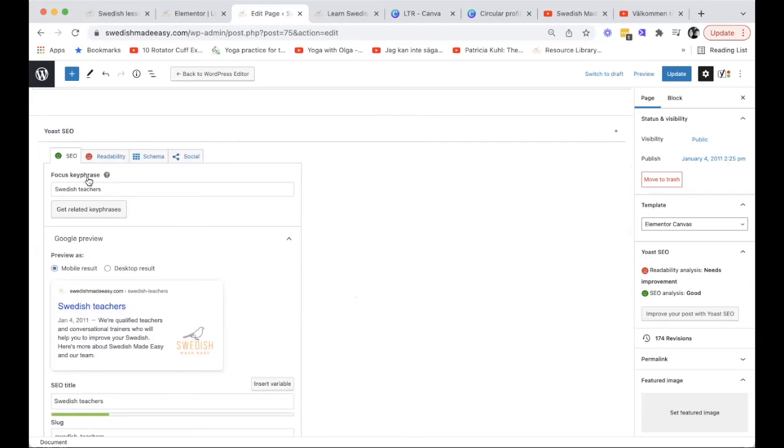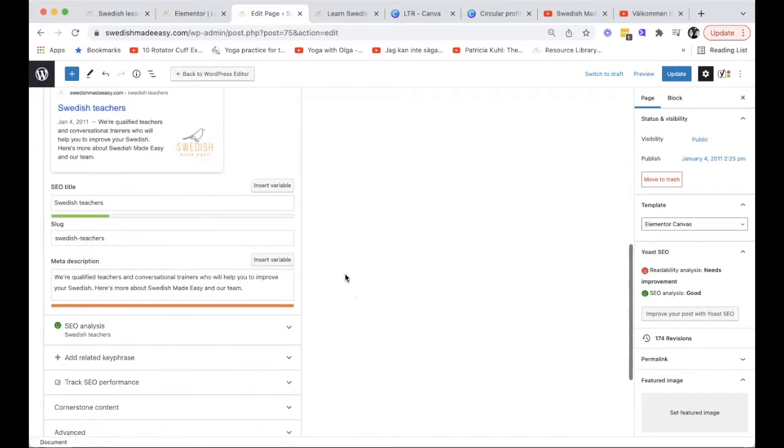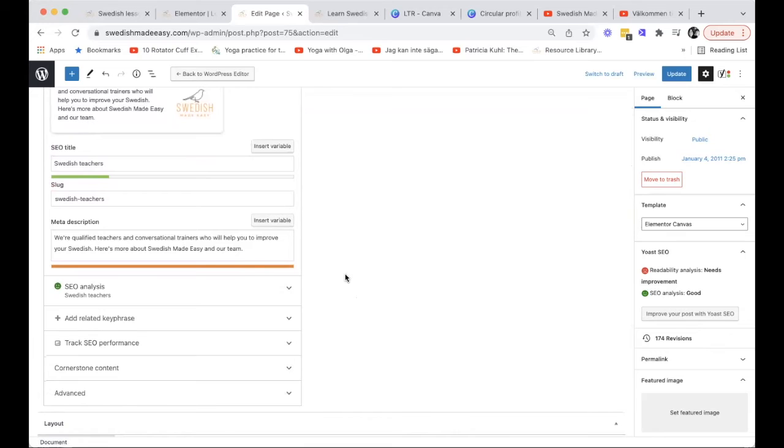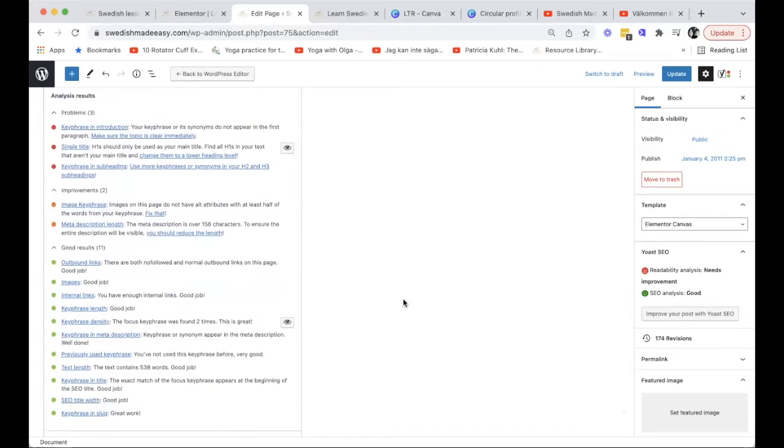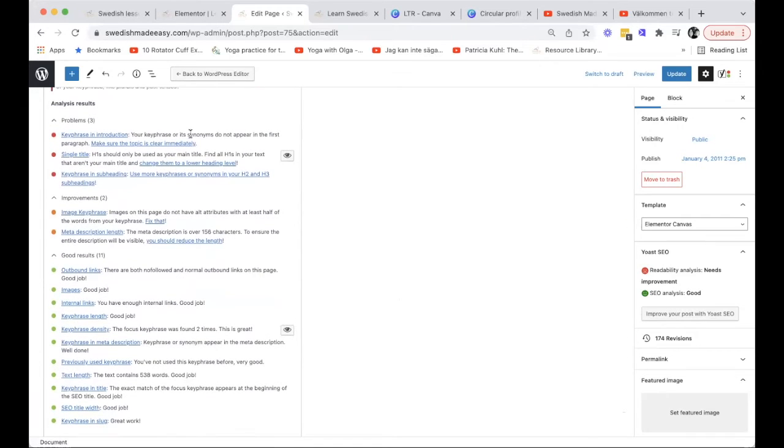Okay. See, just by changing that, my SEO figure has gone up, I'm very happy about this, which is brilliant. But let's see if we can optimize it even more. Actually, let's see what it says are still the problems outstanding. Okay, so here is the analysis. Key phrase in introduction: your key phrase or its synonyms do not appear in the first paragraph.